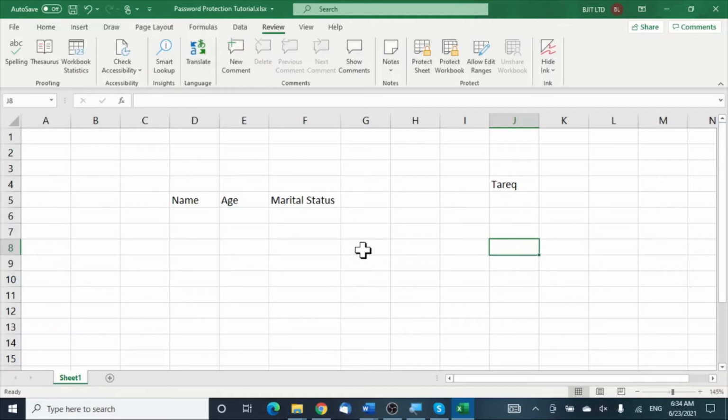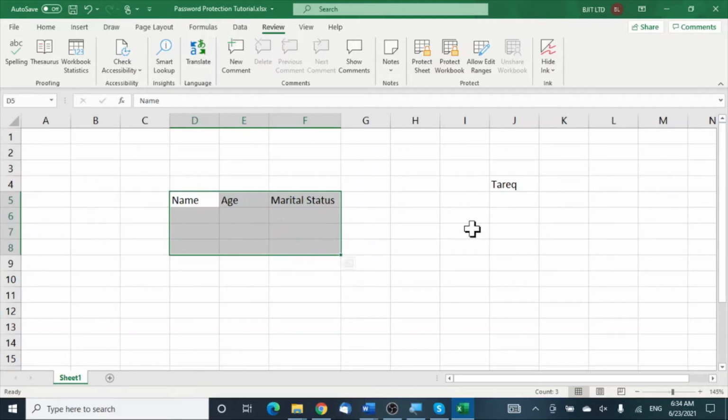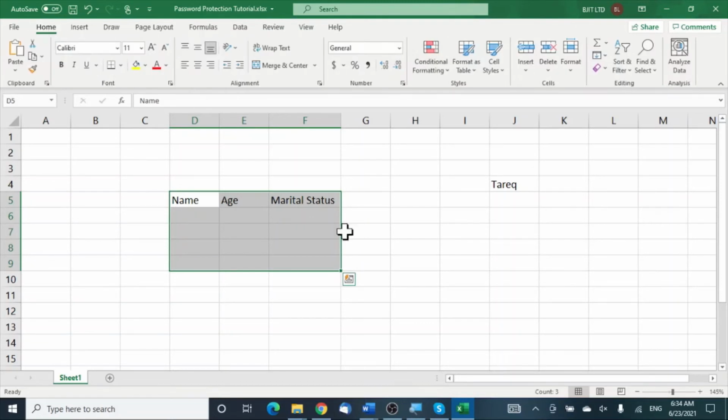Now if I want to keep some cells unprotected and the rest of the sheet is protected, how we can do it? For example, these cells I want to keep unprotected and the remaining cells I want to keep protected. So first of all, I am marking it with yellow mark. For example, this part I will keep unprotected and the rest of the cells will be protected.